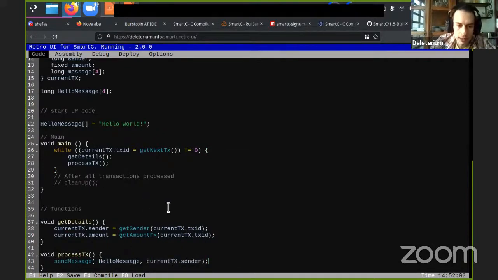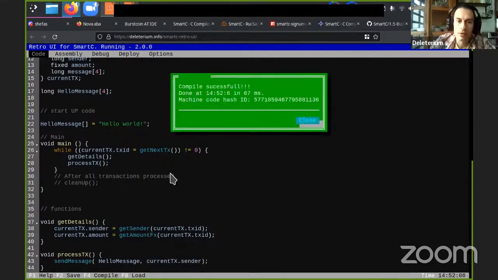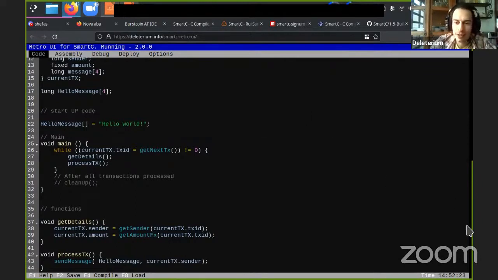Okay, let's compile. Let's see if it compiled, F4. Successful. Okay, good. This contract seems to be good. And we can test and debug in SC Simulator if we think that it's okay.